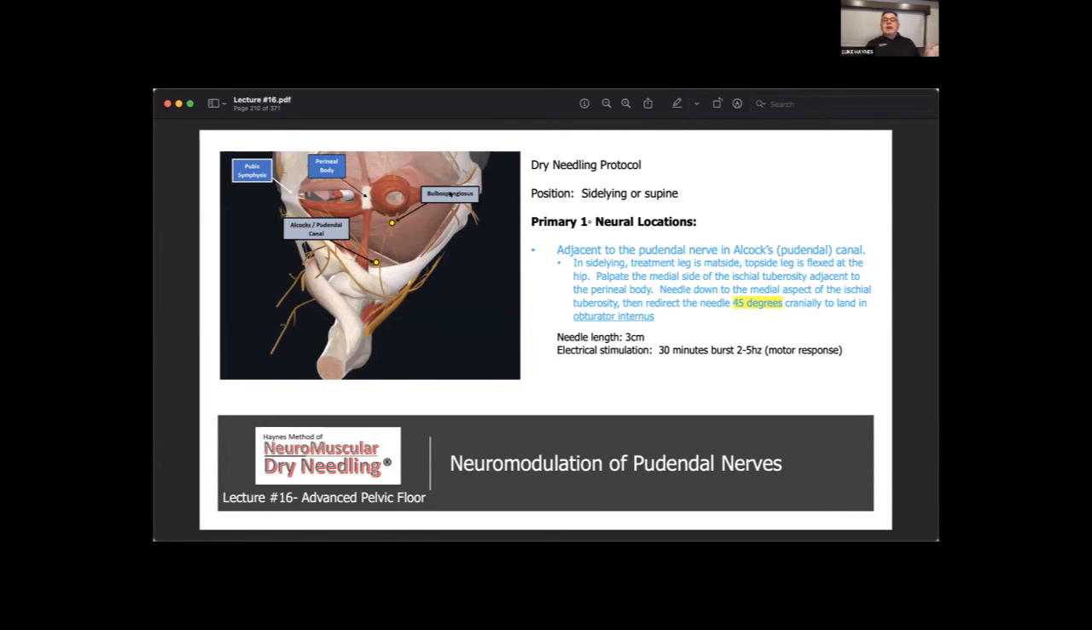So for treatment in side lying, the treatment leg is mat side, the top side leg is flexed at the hip. We're going to palpate the medial side of the ischial tuberosity adjacent to the perineal body. We're going to needle down the medial aspect of the ischial tuberosity, then redirect 45 degrees cranially to land on the obturator internus. So it's our same approach there for that neural location.